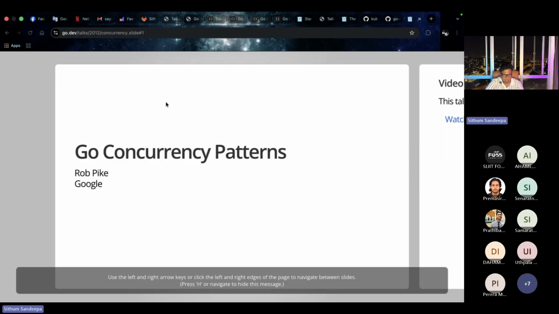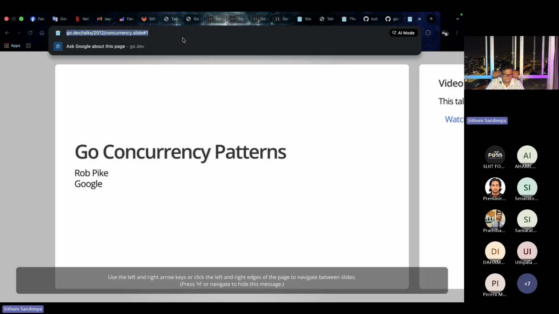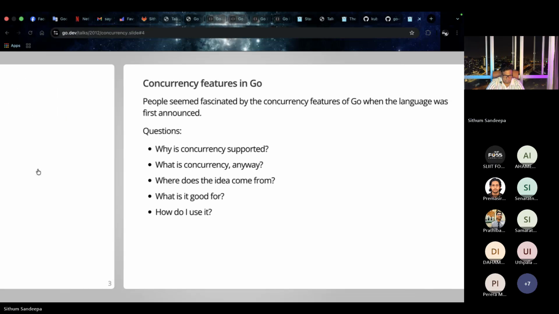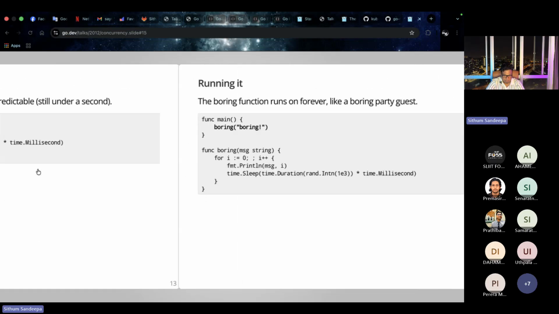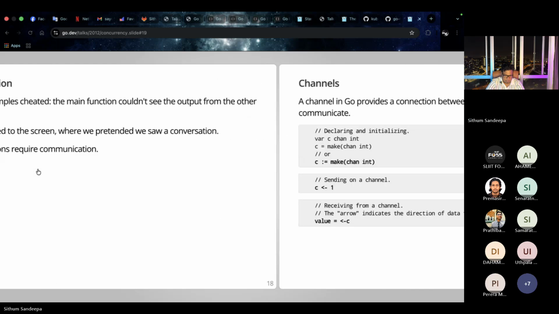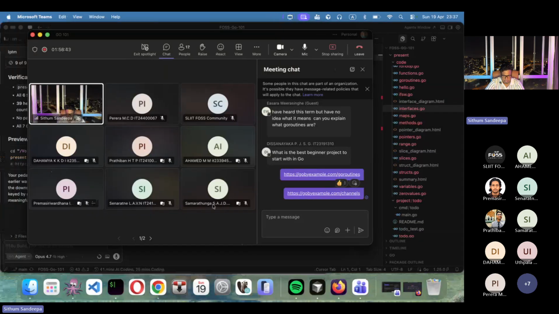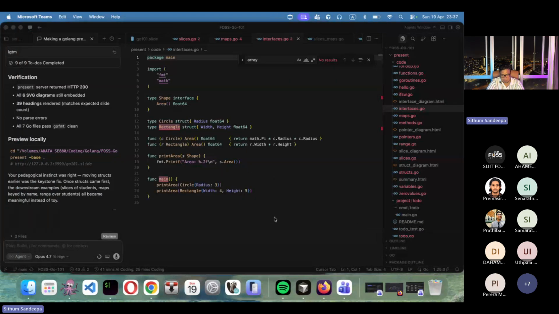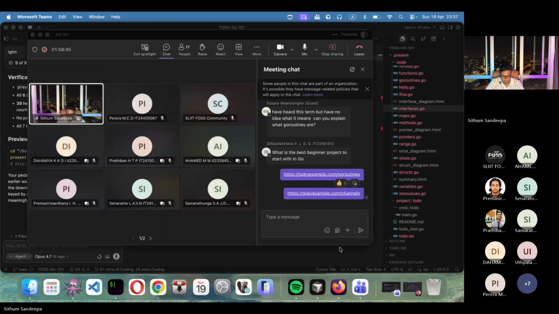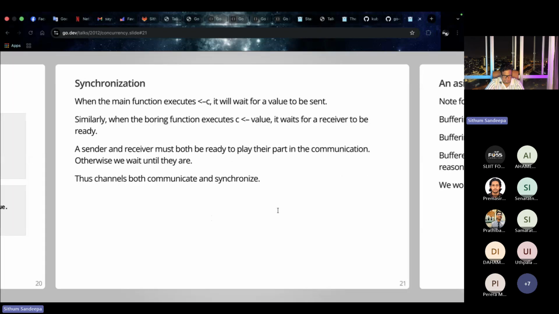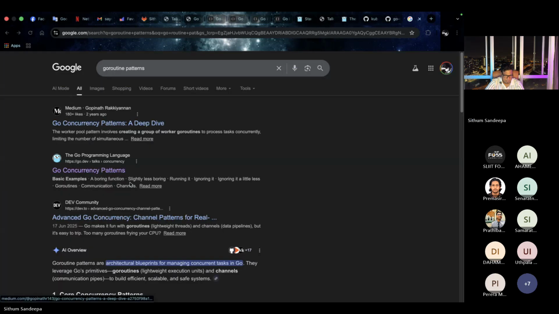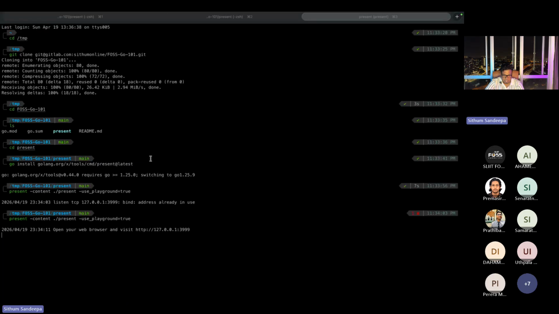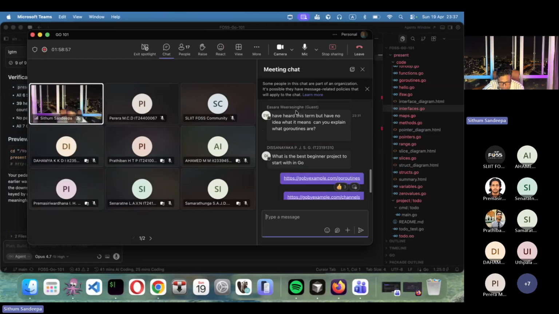Go concurrency patterns. This is from the original Google. There are so many things you can just try and learn. You can just basically search on YouTube: Go concurrency patterns.